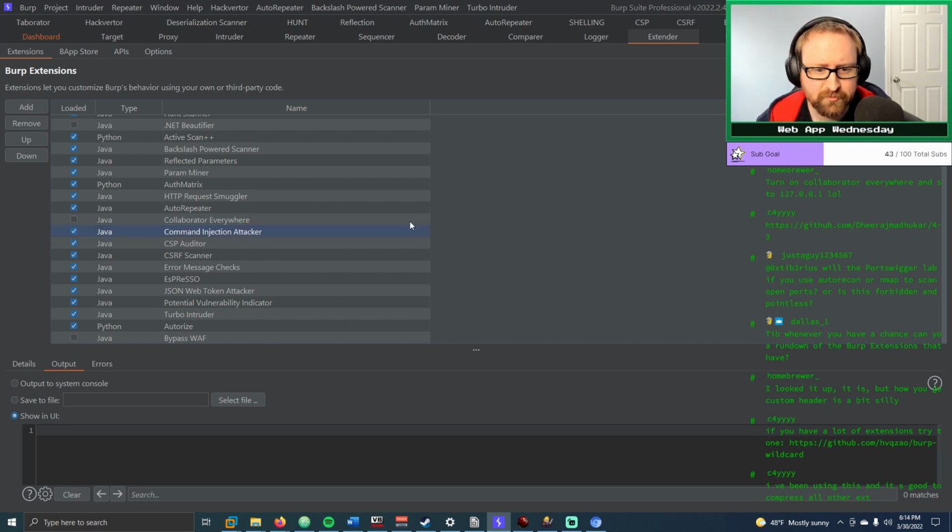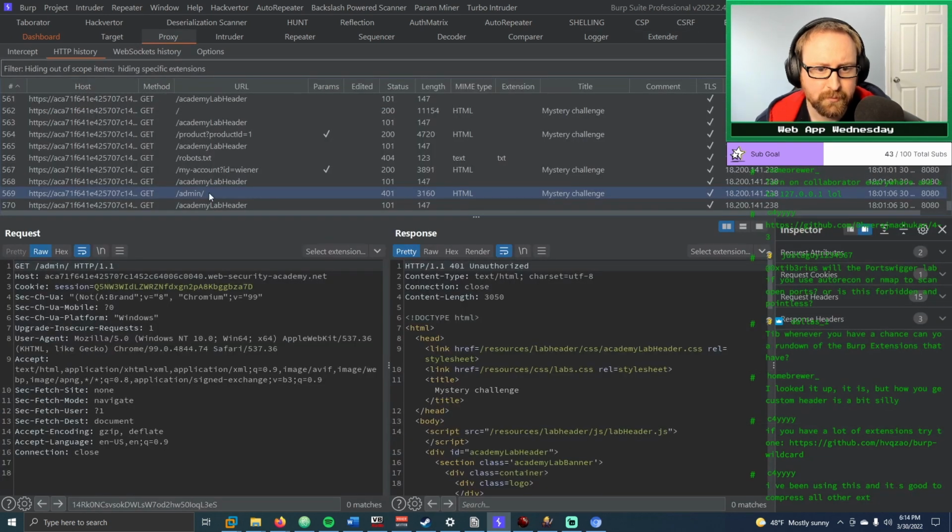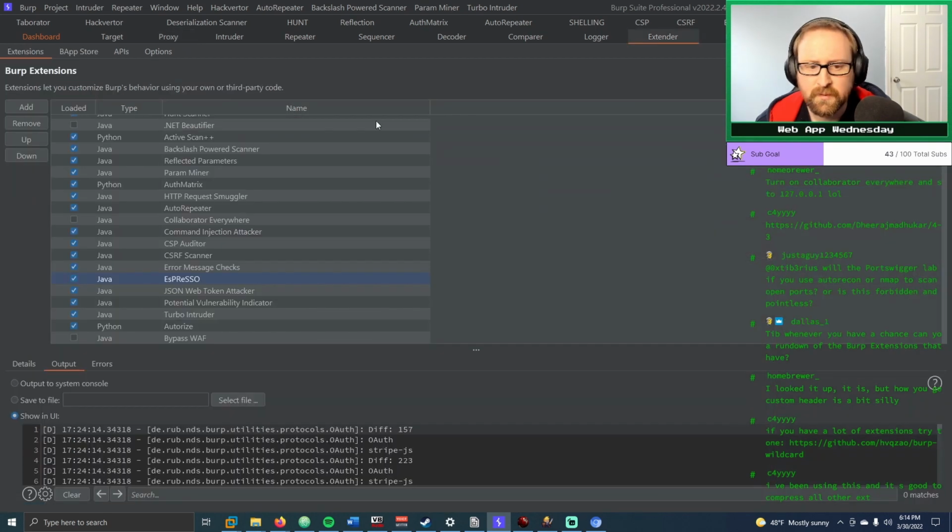Command injection attacker literally just tests for command injection. CSP auditor tests for content security policy violations. This one tests for cross-site request forgery. Error message, so if there's ever an error message like stack traces, that will report it. Espresso flags all single sign-on, which is why SSO is right at the end. So if you're using single sign-on, it'll flag it and color it blue, I think, in the proxy.